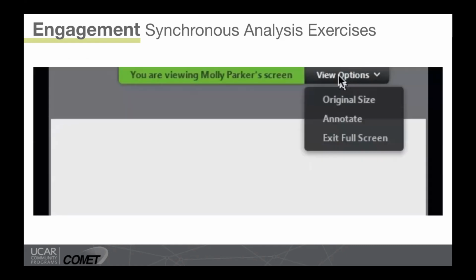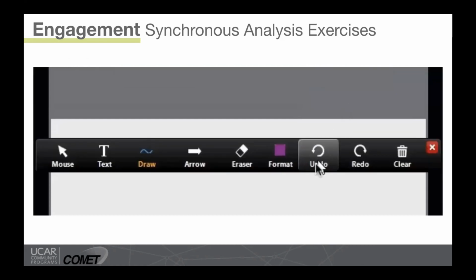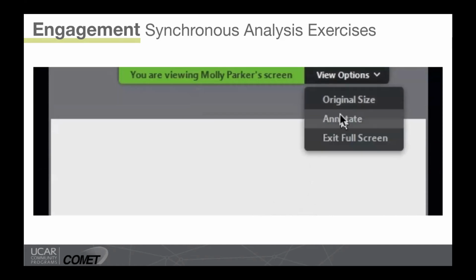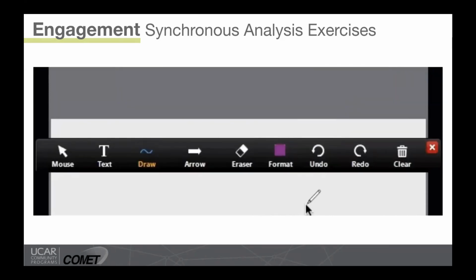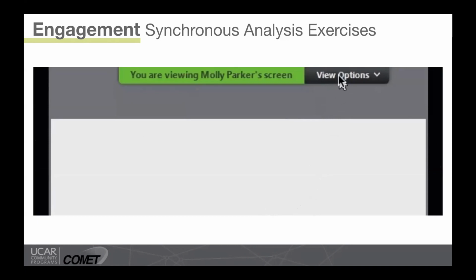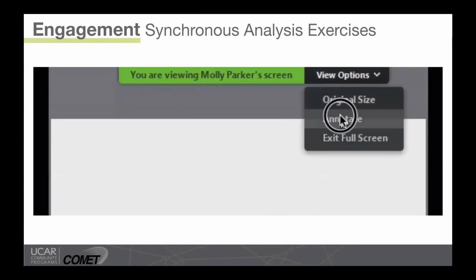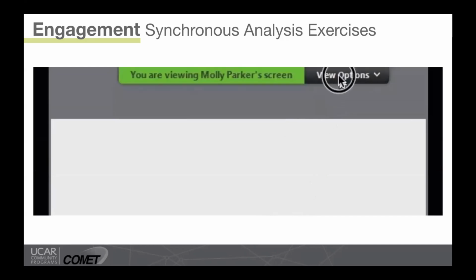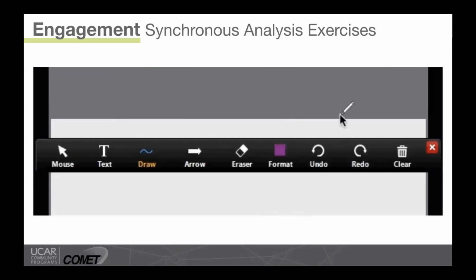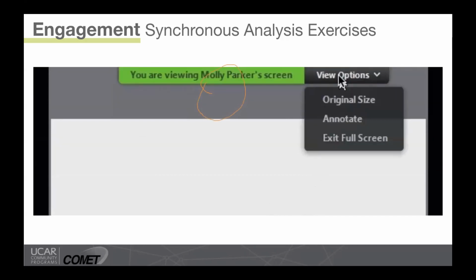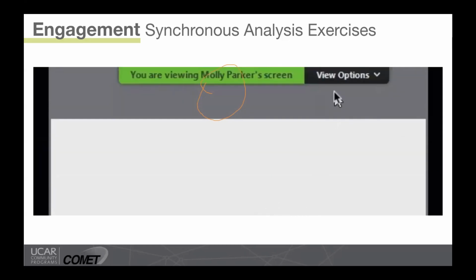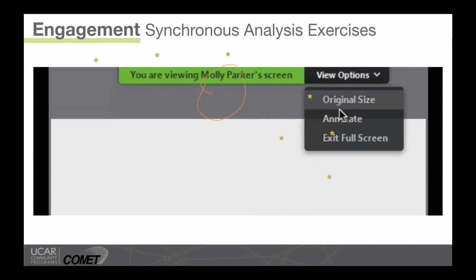In your view options bar at the top, if you mouse over the view options, click on it, and drop down to where the annotate button is, you should get a bar that looks like what you're seeing on this slide. It'll give you the option to make text boxes, draw in different ways, give you arrows, erasers, different sorts of stamps. Go ahead and annotate on my screen. We'll do an exercise here in just a second that'll show you a little more of how this is going to work.